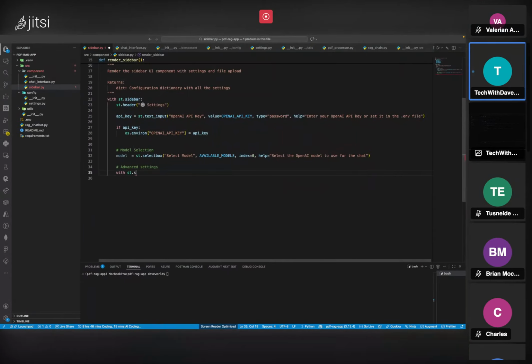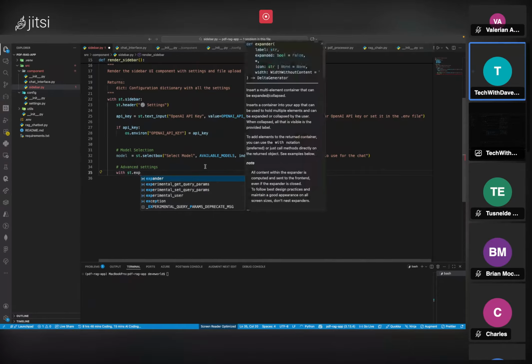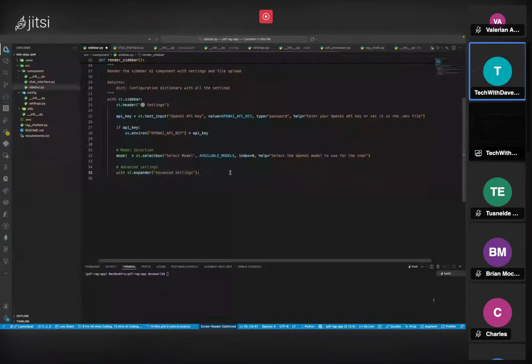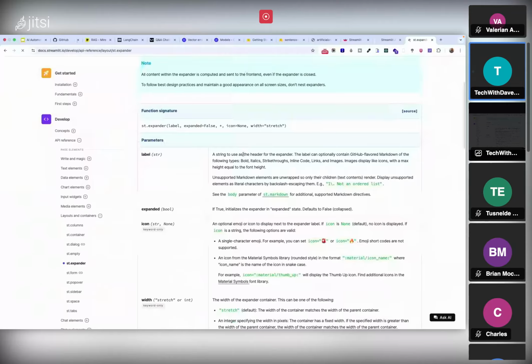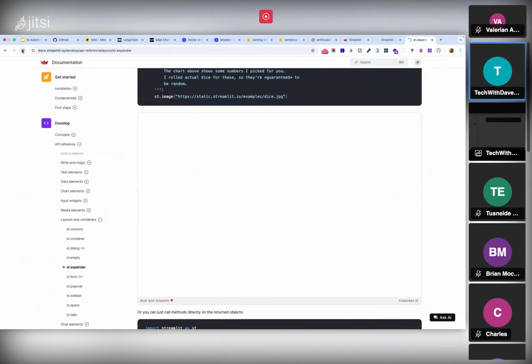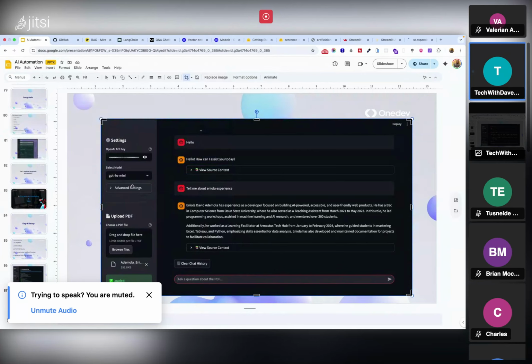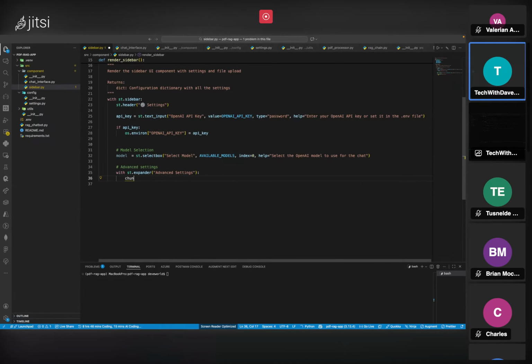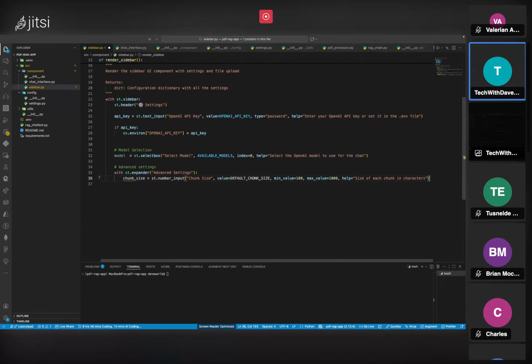So you can do st.expander. Okay, you have that right here. st.expander, and right here we'll name it advanced settings, because that's what we have right here, right? Advanced settings. And under the advanced settings, we can just go ahead and pass in the chunk size, ch and k.